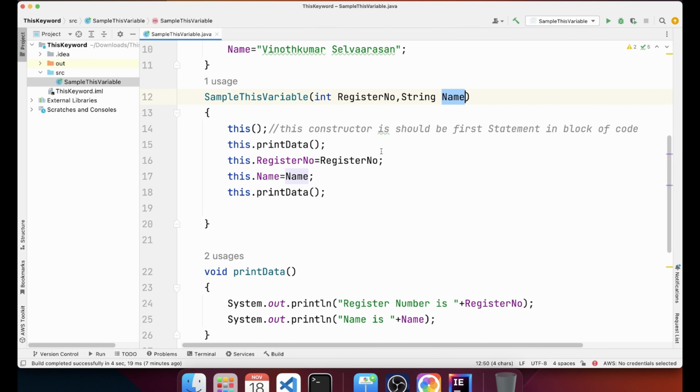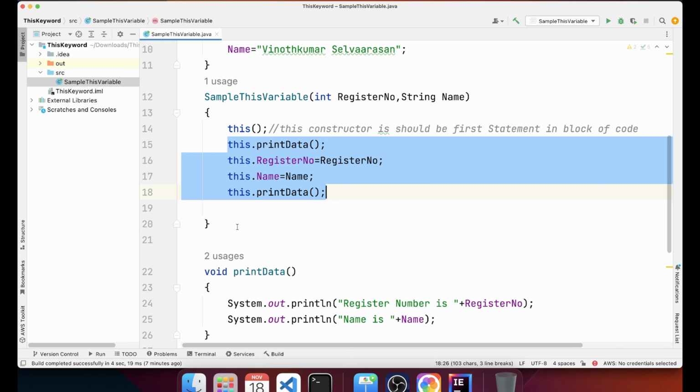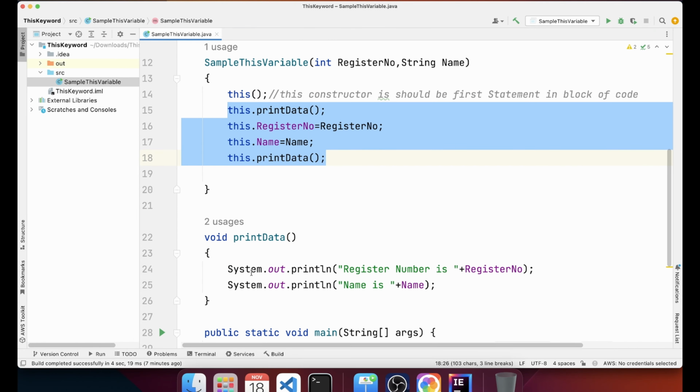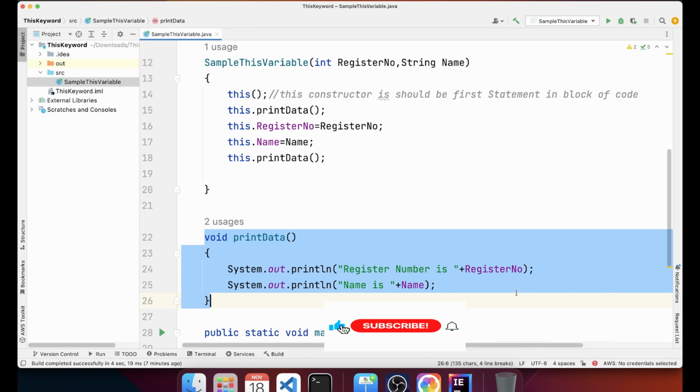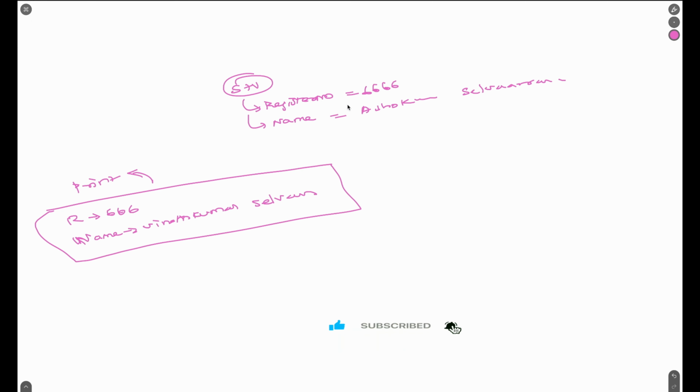After that we assign these values to these variables, then we again print the information. We call the print data method. It is just going to print the values present in the register number and name as of now. As of now we have register number 6666 and name Ashok Kumar Selvarsan. So this is the working flow of this keyword. We are using this keyword on the constructor.